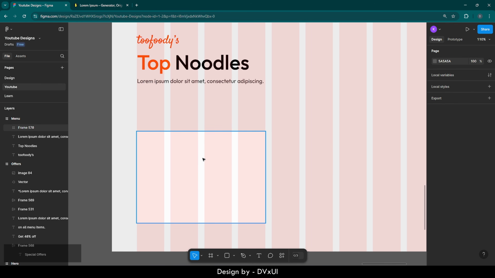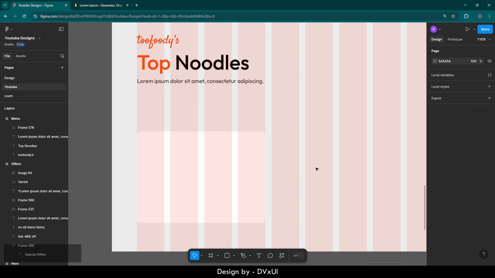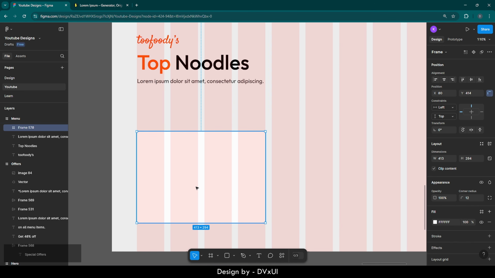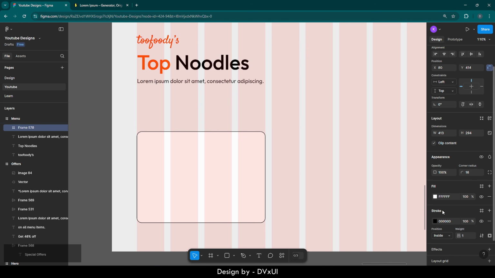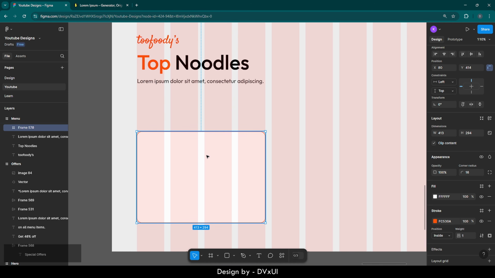So yeah, this frame is completely aligned, and now let's select it and provide a corner radius of, let's say, 12 pixels. Let's see. Well, 12 is quite less. So let's select it and provide a 16 corner radius. Provide a stroke as well of the primary color. And now here let's write a text and also design a button over here.